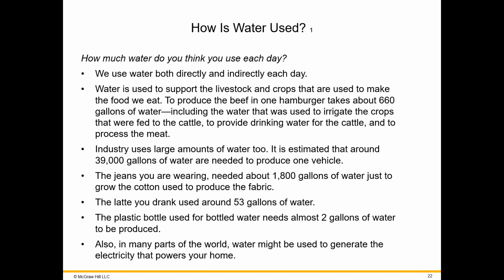So 1,800 gallons of water are used to grow the cotton to produce fabric. The latte that you drink, you think it's just 8 ounces of water. It's been estimated to be actually around 53 gallons if you calculate the amount of water needed to irrigate the coffee crop, or the vanilla that will then be put in the latte. So it all depends on how many ingredients you use. It all adds up. And then finally, for the plastic bottle used for bottled water, there's almost 2 gallons of water, not just 16 ounces, it's 2 gallons of water. And then in other parts of the world, water is used to generate electricity. So, that's even a greater amount.